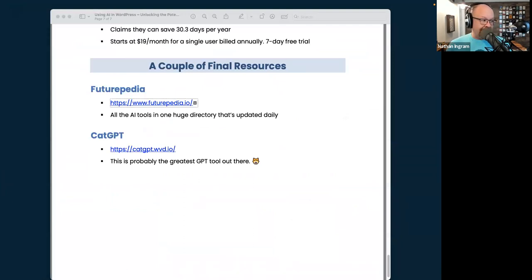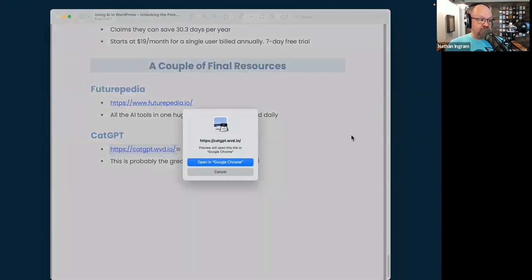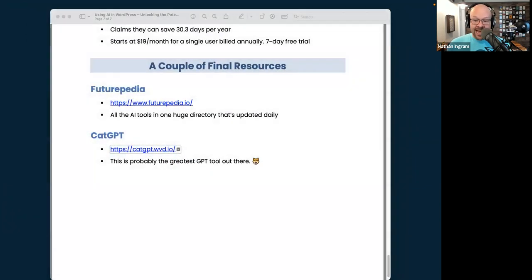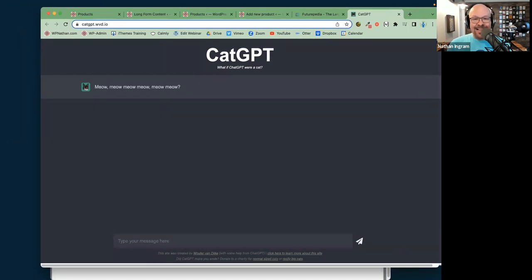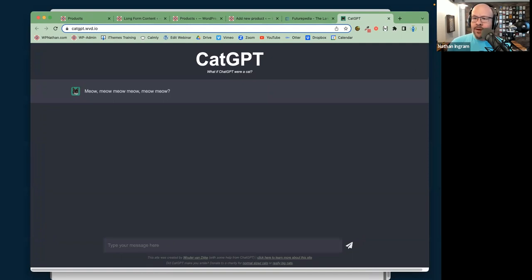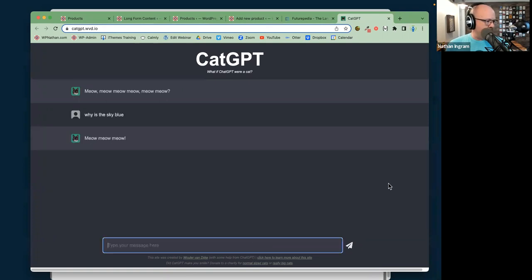But this last one, let me just tell you, this is probably the greatest GPT tool that is out there. It is called ChatGPT. Somebody give me a question to ask in the chat to this incredible GPT tool. Why is the sky blue? Thank you, Patricia. Why is the sky blue?